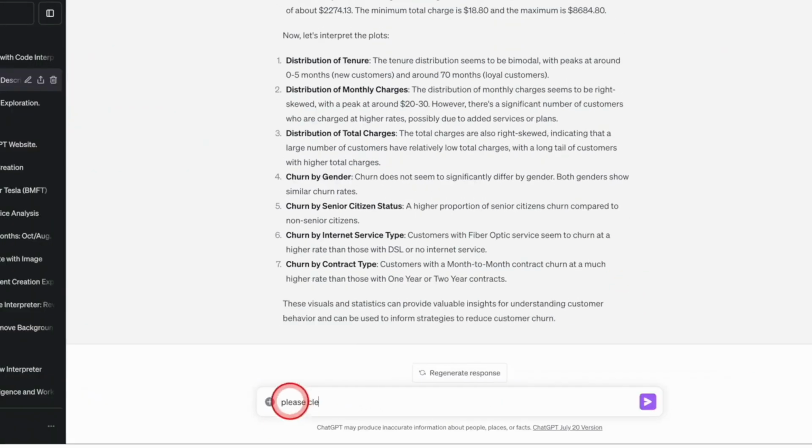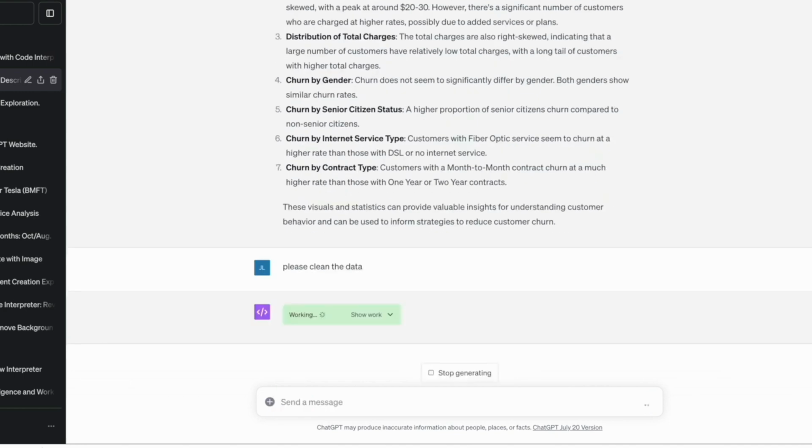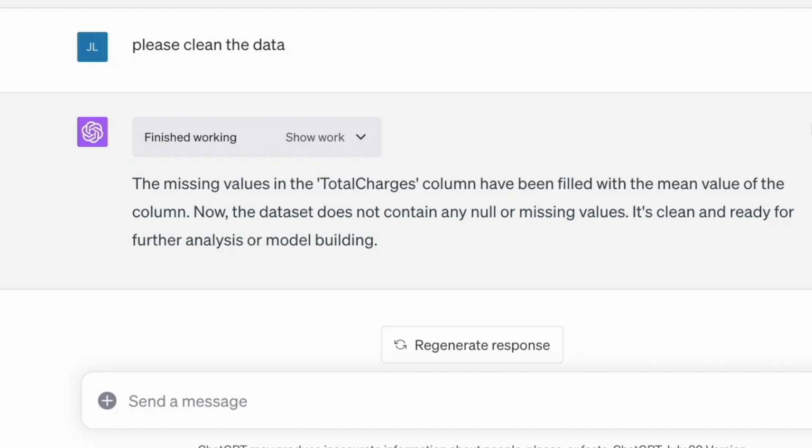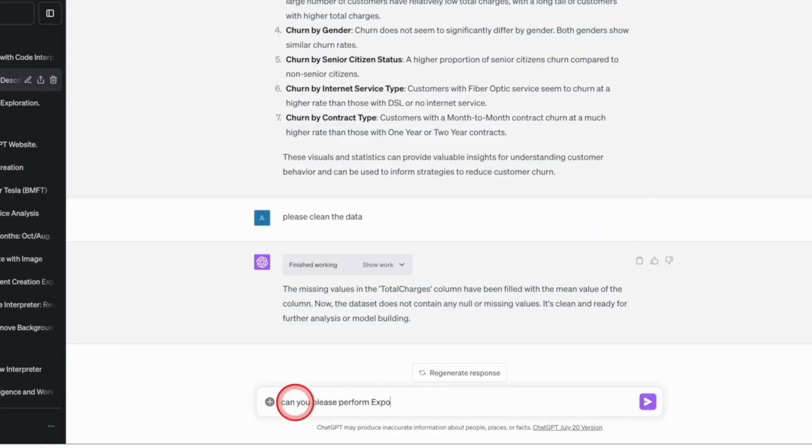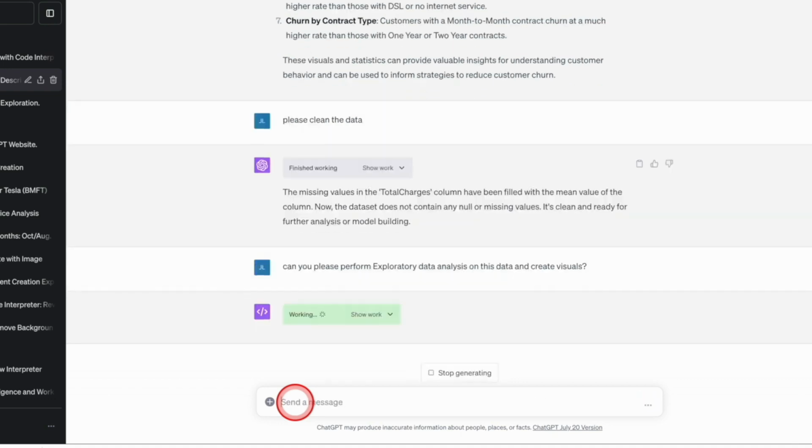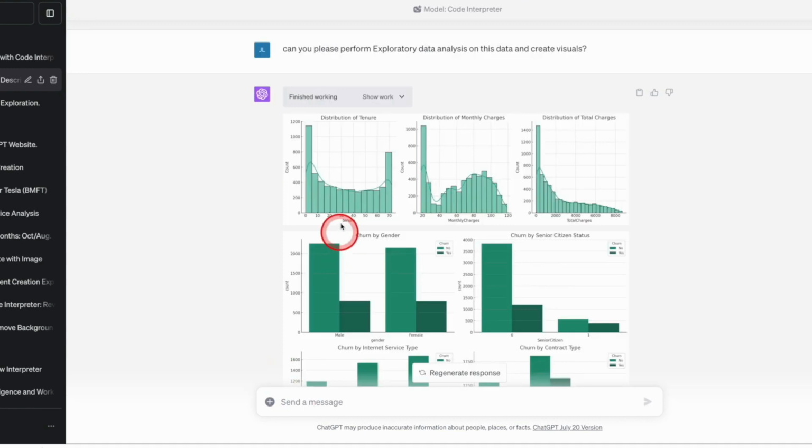So our next step is to clean the data. Advanced data analysis filled these missing values with the mean or average value, which is a common approach in data cleaning. Next, let's ask it to perform exploratory data analysis on this data and create visualizations again. And let's take a look at those graphs.